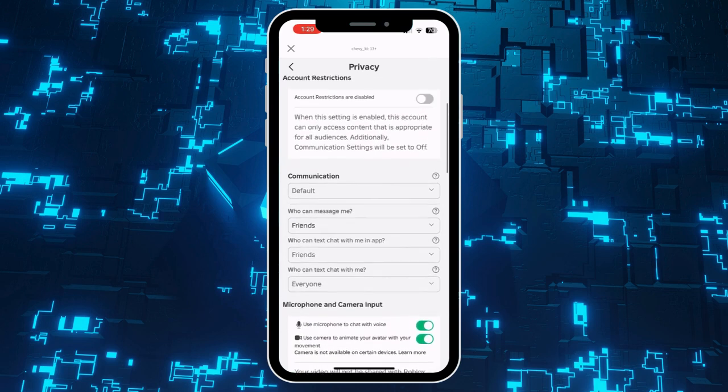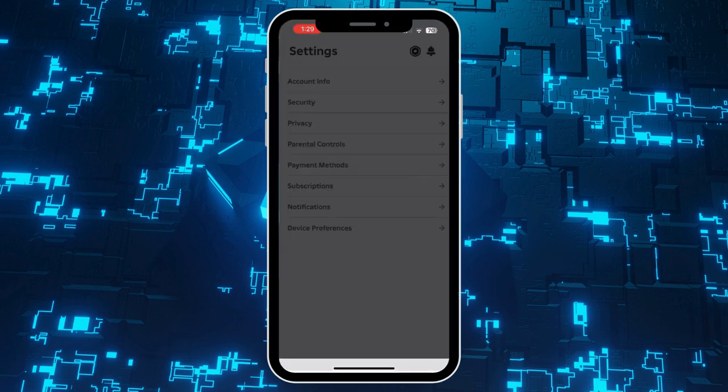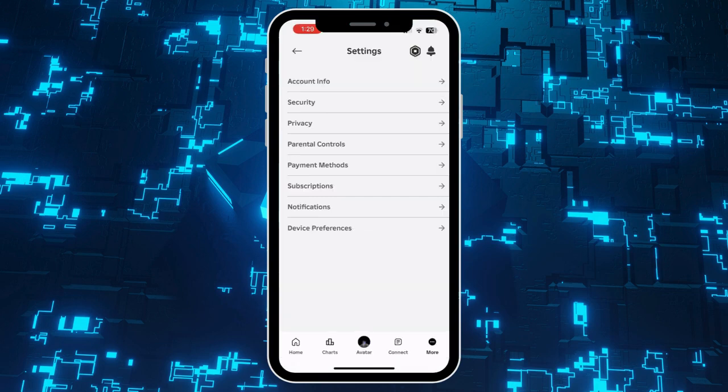Once it's done, you can now open up any game, and that should basically fix your chat settings.